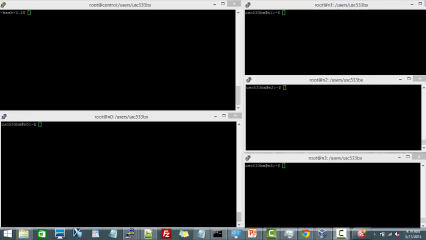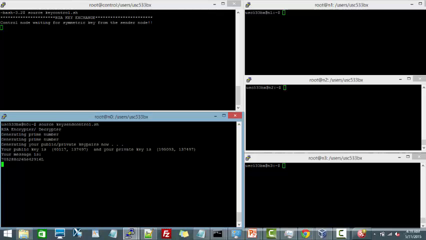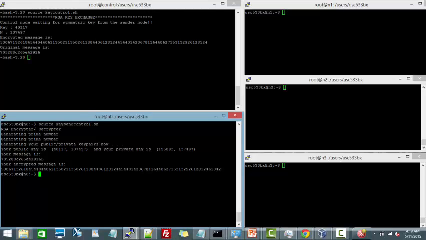Getting into the design implementation, I'll first explain RSA, which we have implemented in software. Here N0 is a sender node, and we'll first show key exchange between N0 and the control node. N0 generates a pair of keys, public and private, and a 64-bit symmetric key, and it sends it across to the control node after encrypting it. The control node decrypts the symmetric key and stores it.